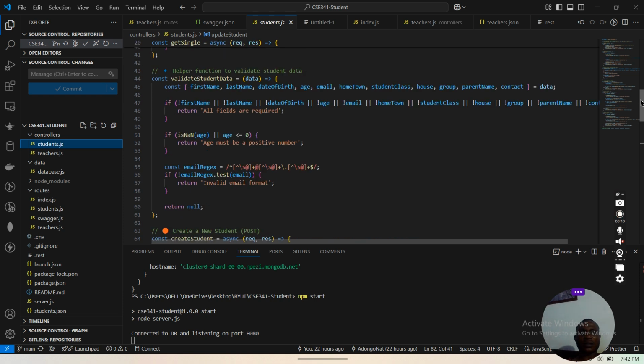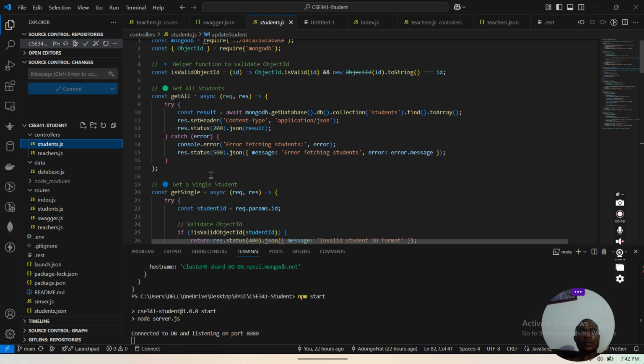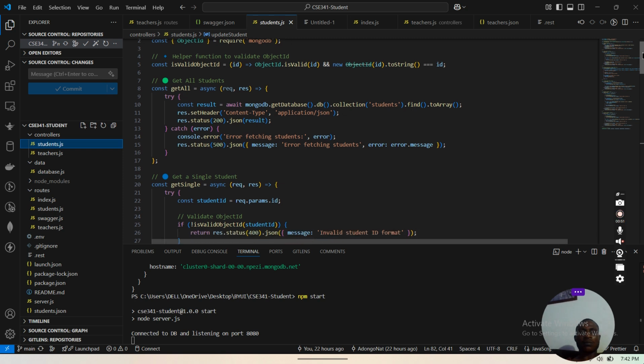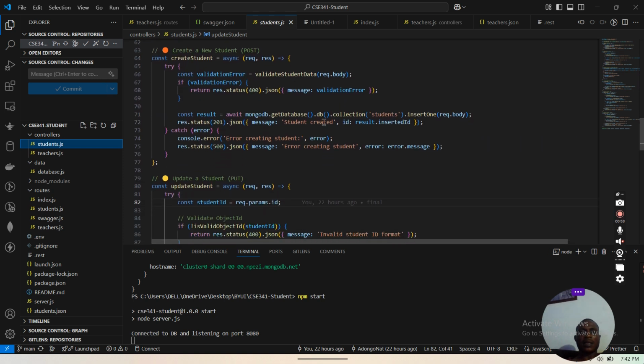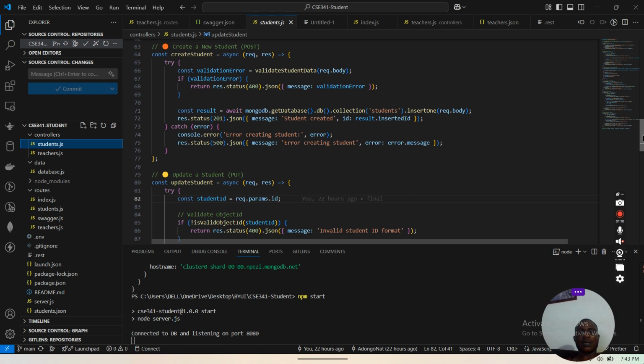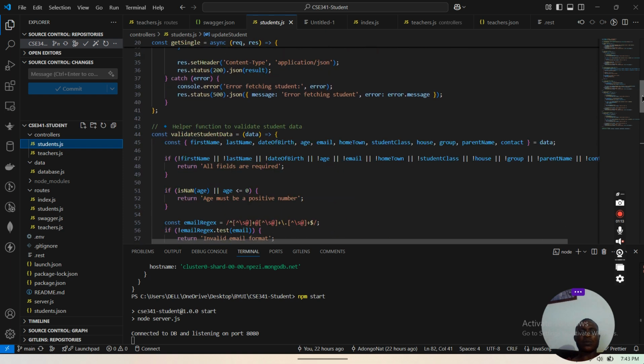All the files have the get, post, put and delete functionalities with try and catch error handling, and with status 500, 400, and whatever. So in case I'm creating a student and there's an error, I have a response of error 500, which says error fetching or creating a student. Same way for each one, I have validation.